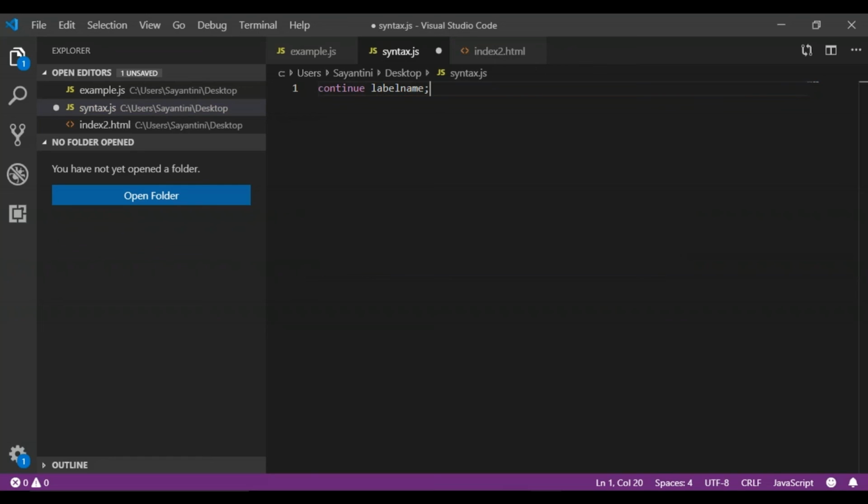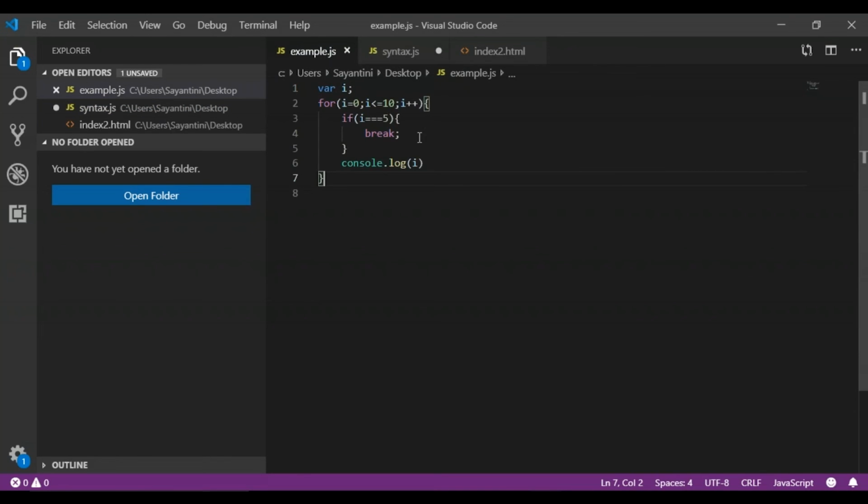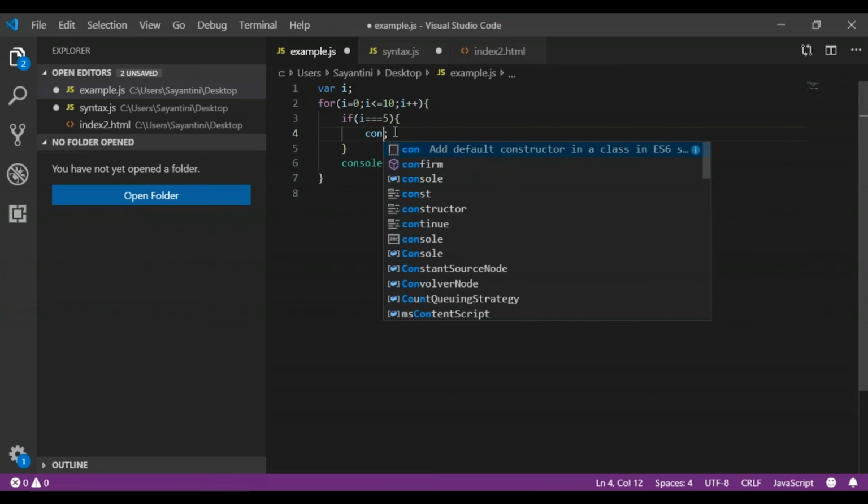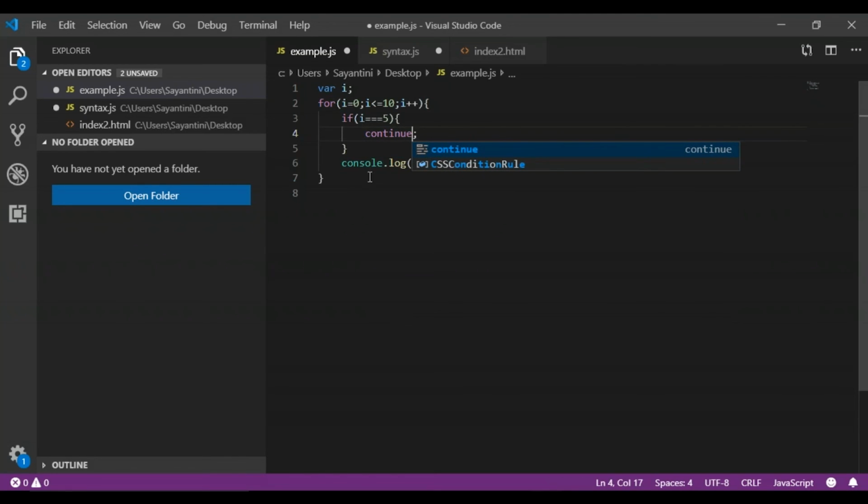Now the difference between continue and the break statement is that the continue statement jumps over one iteration in the loop instead of jumping out of the entire loop. So I'll show you an example of how the continue statement works. Let's have a look at the same example here. This is the example we used for our break statement. Just in place of break, we will be using the keyword continue.